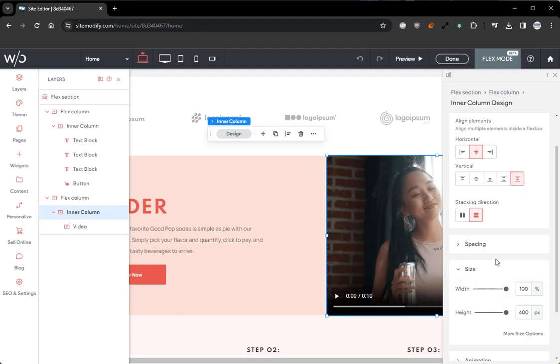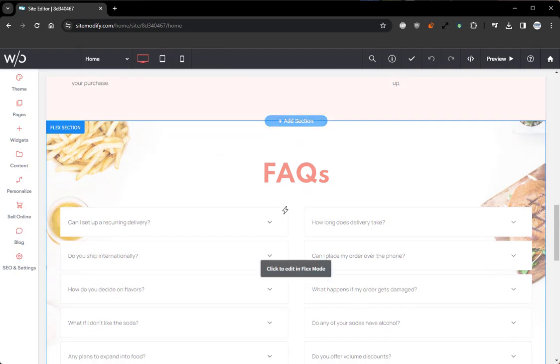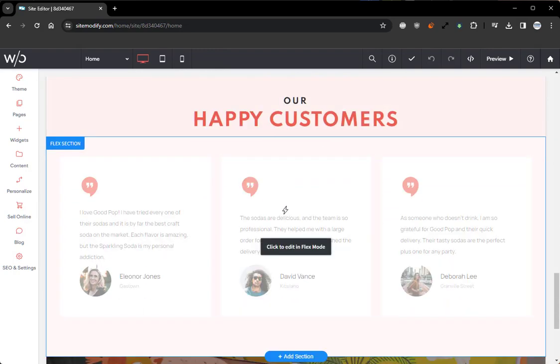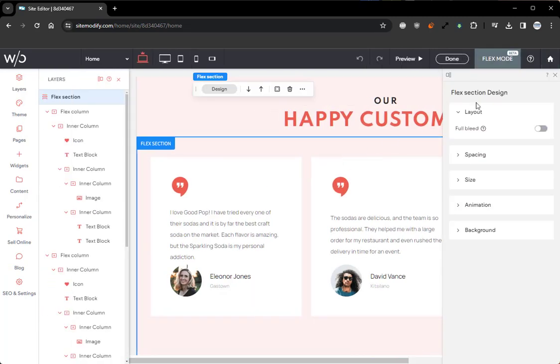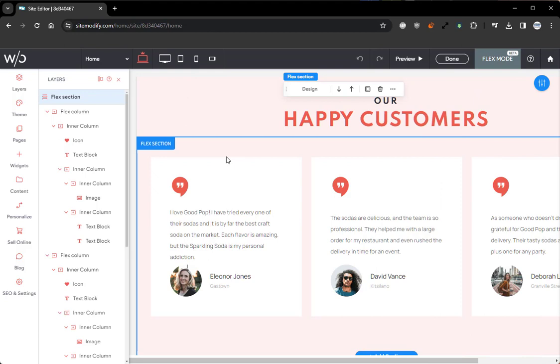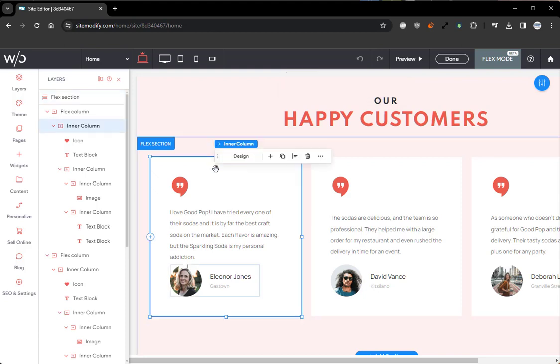So let's scroll down the page and take a look at another piece of content. Coming down to our Happy Customer section, we have our Reviews section. And we can see from our Layers panel, if we select the Flex section, this section is a little bit more complicated and it has more elements within. So let's break this down and you'll quickly realize that it's pretty easy to recreate this. So let's start by clicking on the first inner column in this section.